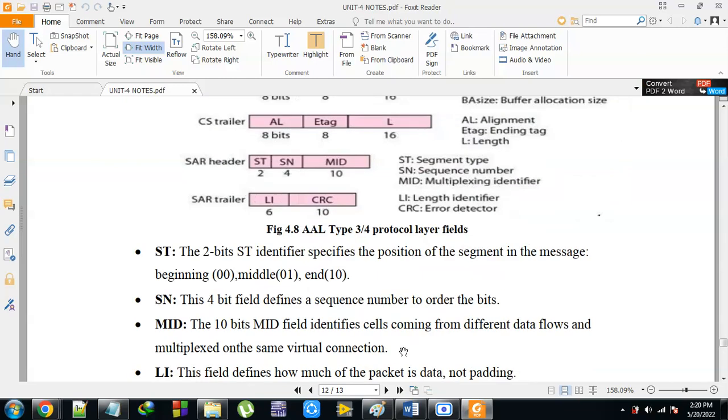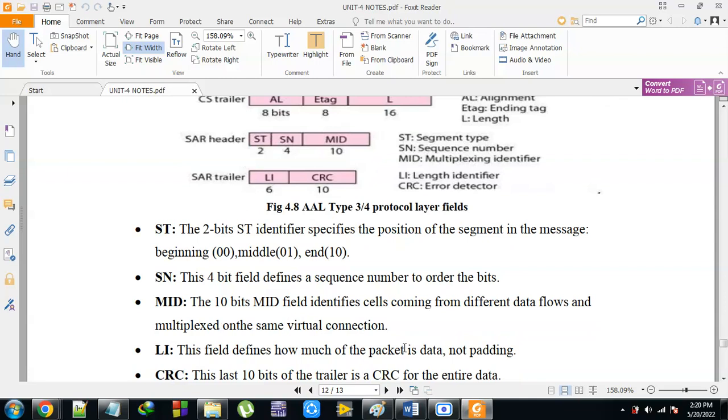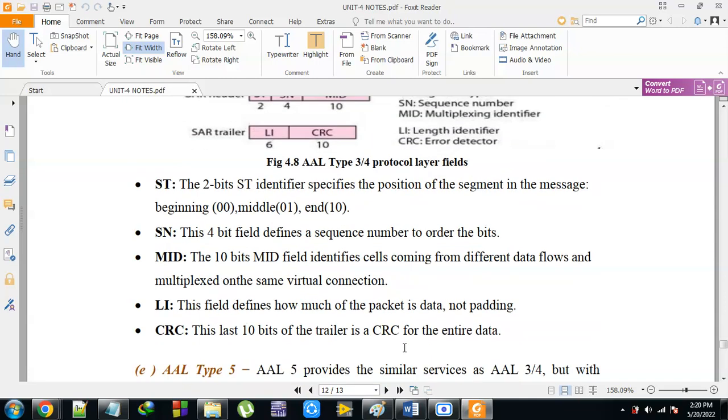What is ST? The 2-bit ST field specifies the position of the segment in the message. Beginning is 00, middle is 01, and end is 10. SN is a 4-bit field and defines the sequence number, giving the order of the segments. Next, MID.